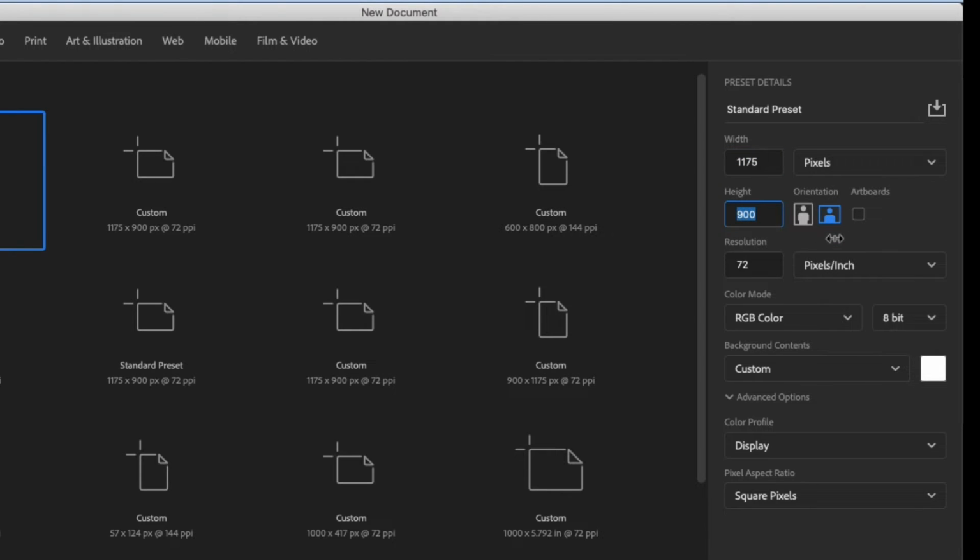We have the landscape orientation, 72 ppi, RGB. This needs to be white, and these last two will showcase display and square pixels. I believe we're ready to go ahead and save this. Okay, so this is a very good preset, gives you a lot of room to do some work, and I like to refer to this throughout these tutorials.